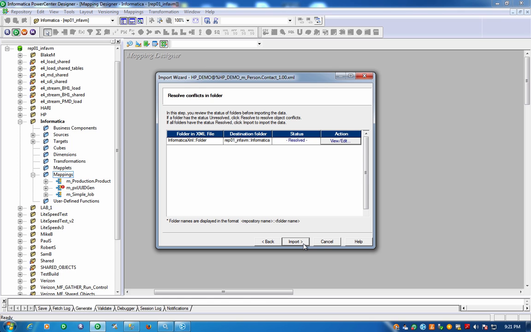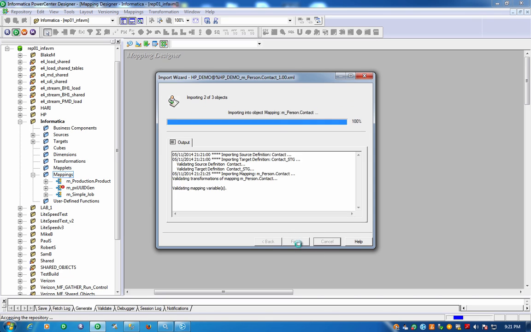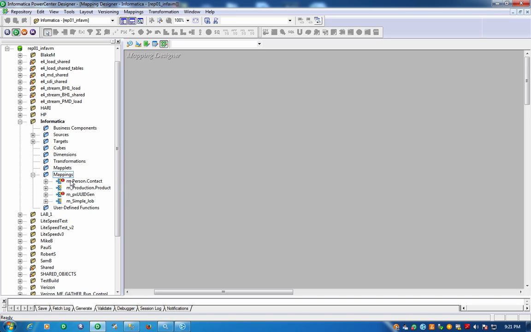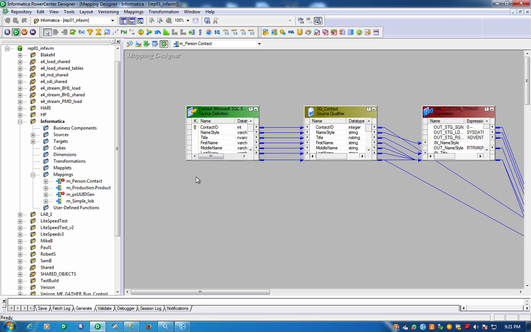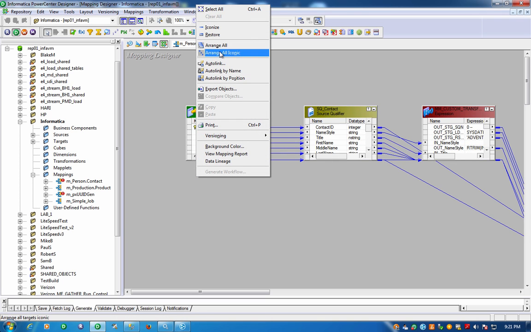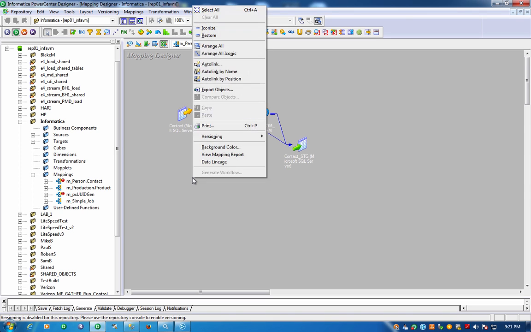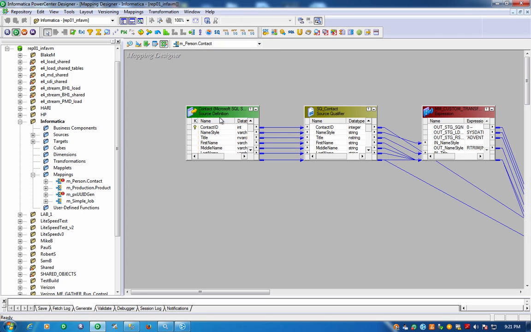If we click on the import there, you would notice that there are no mappings and so forth in the Informatica mappings on the left-hand side of our screen here. So I'm going to just click the import, and there I go. 100%, I've created it, and there's the M-person contact. Very simple mapping, but look what we did. We created a source to target with an expression transformation in the middle.